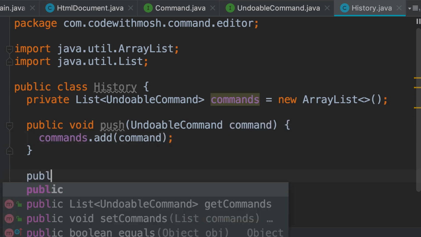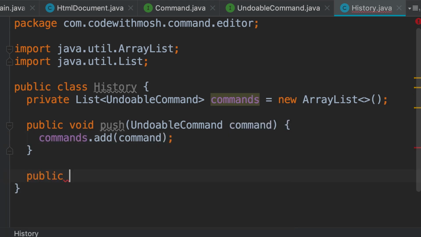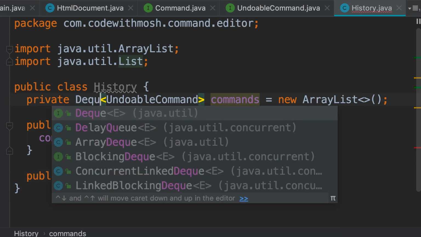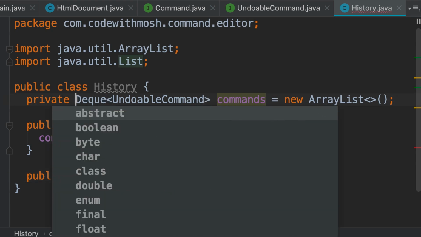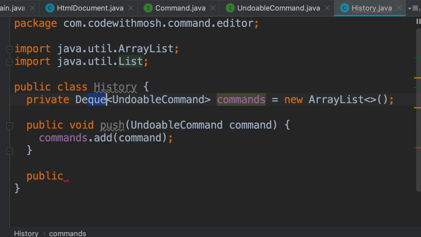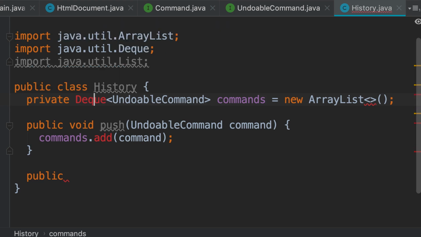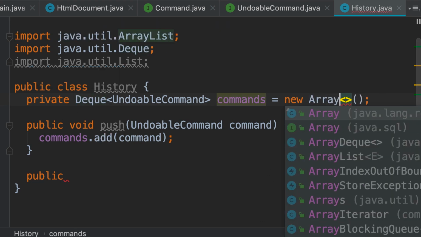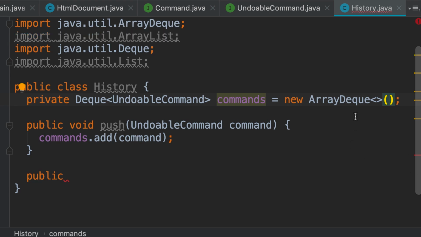Now implementing the pop method using a list is a little bit tedious. So I'm going to replace this list with the Deque interface. This is short for double-ended queue. It's a special queue data structure that allows us to add objects from either side of a queue, from the front or from the rear. So let's import the Deque interface. Now, instead of ArrayList, we're going to use ArrayDeque. That is a class that implements the Deque interface.